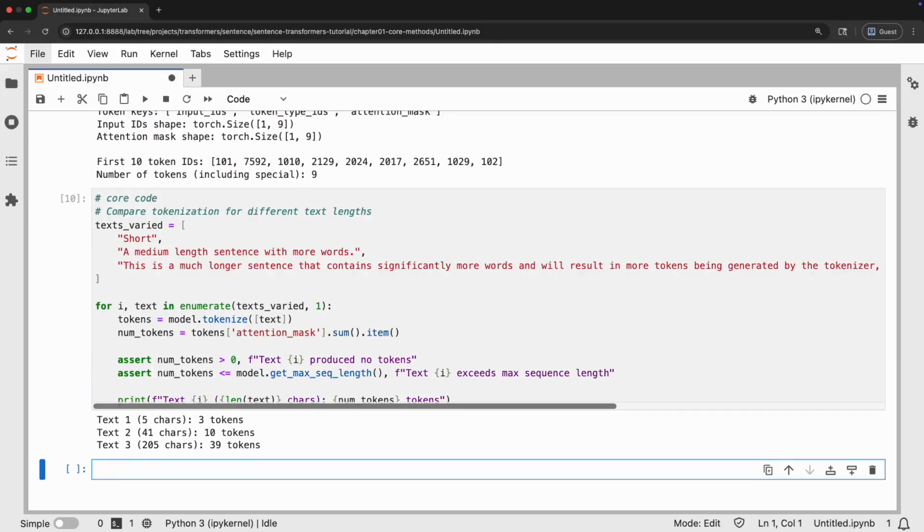The word short produces just 3 tokens, including special tokens. The medium length sentence with 41 characters produces 10 tokens, and the long sentence with 205 characters produces 39 tokens. This demonstrates that tokenization doesn't have a one-to-one correspondence with words or characters, as the tokenizer uses subword units that can represent parts of words or whole words depending on their frequency in the training data.